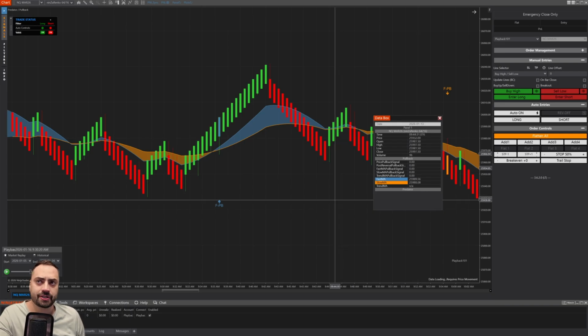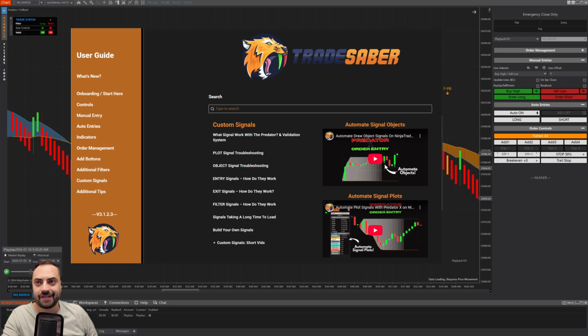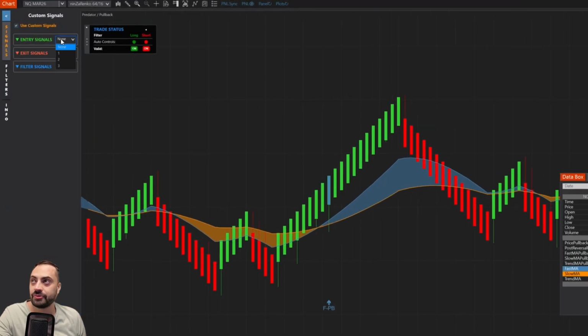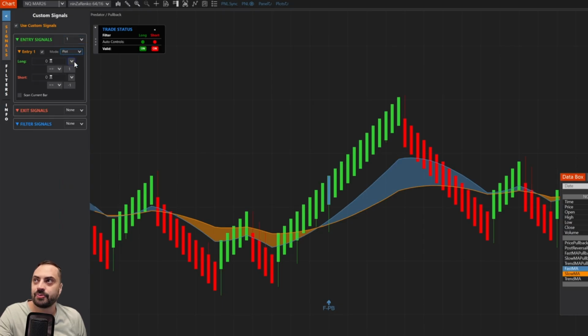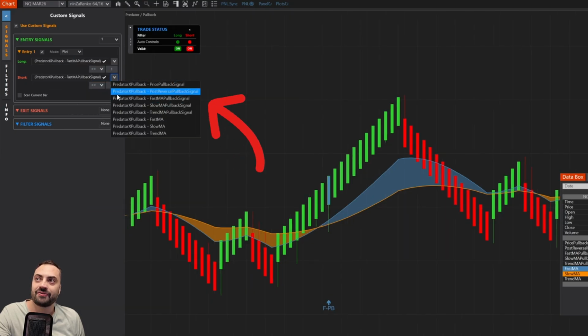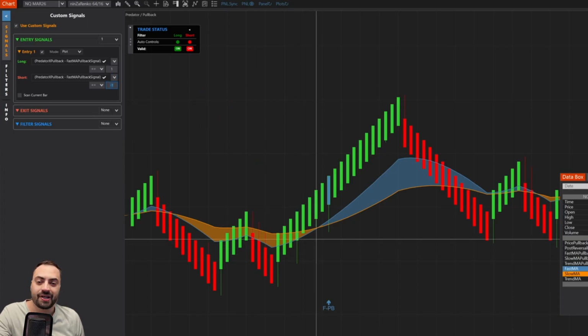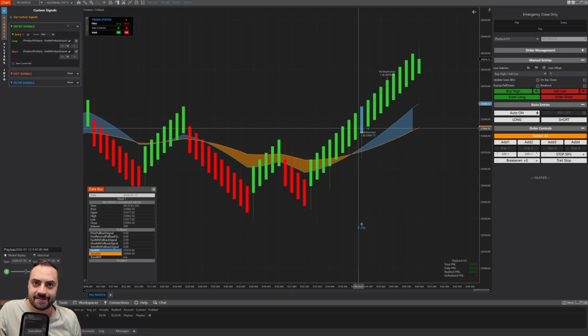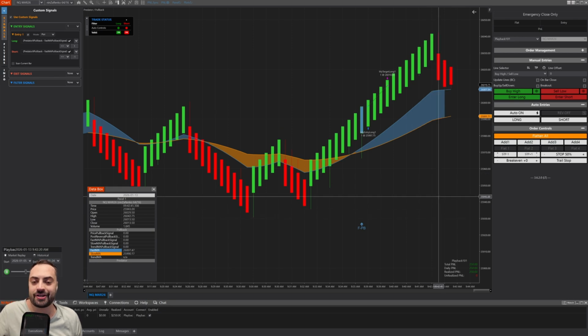And not all indicators are coded the same. If you need help finding what plot value your indicator has, I do have another short video in our user guide that will cover all of this in a lot more detail. But for now, just as a quick example of how we can use plots, again, all we have to do is create that entry signal, change this to plot mode, and right from the dropdown, we have all of our signals. So all we have to do is make sure we select the correct plot that we're using with the correct operator for that signal. And then once we load it, again, once it detects that signal, it's going to automatically enter that trade for you.